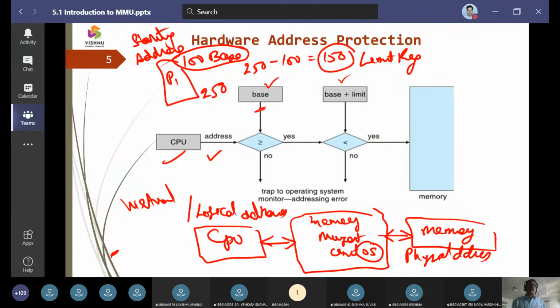Assume that I want to access the address 175. So now the condition is: is 175 greater than or equal to 250, or is it going to make a verification? Is this 175 less than or equal to 250?